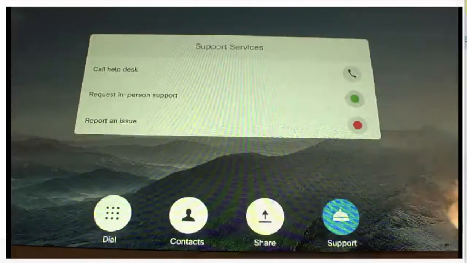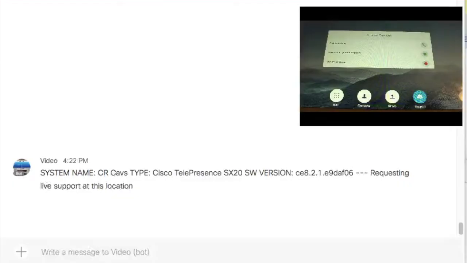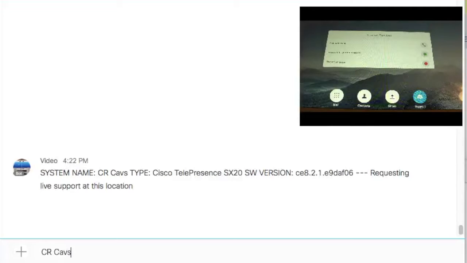When they press this button, what's actually going to happen in the background is we're going to log a message directly into the Spark room, which IT would support. In this case, IT would get this message, they'd see the system name, the type of unit, the software version, and they're requesting live support. And since we're leveraging Spark, IT can leverage any device. They can be anywhere within the building or within the company, be able to accept this request and reply back to that end user. In this case, I know that system, I'm very close to it, so I'm going to reply directly back to that user, letting them know that I got the message.